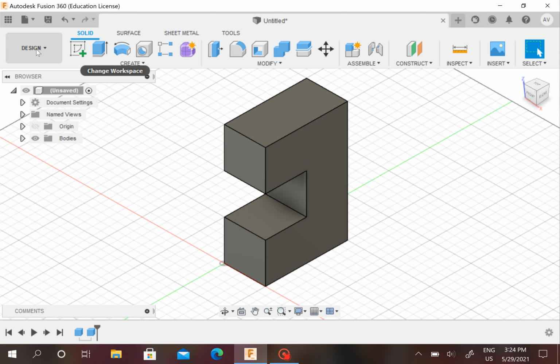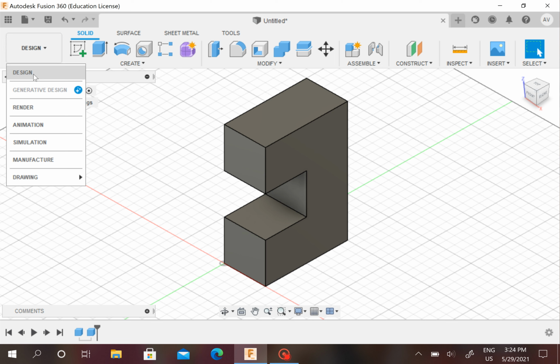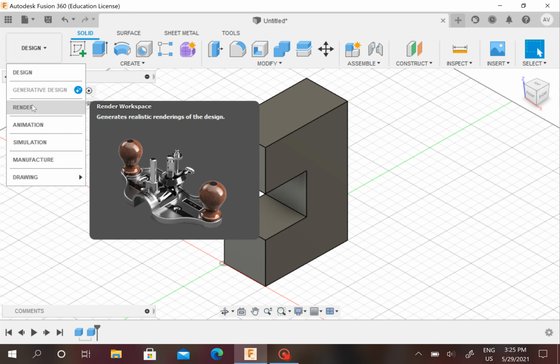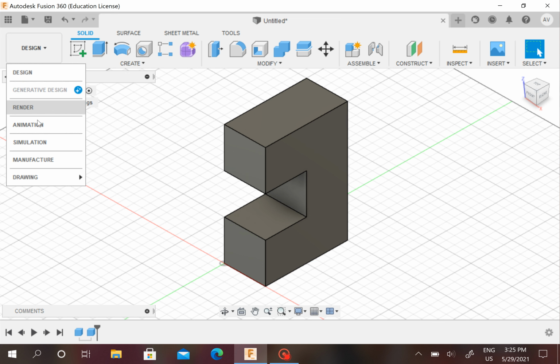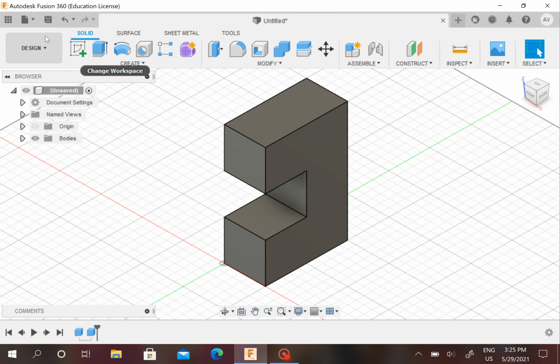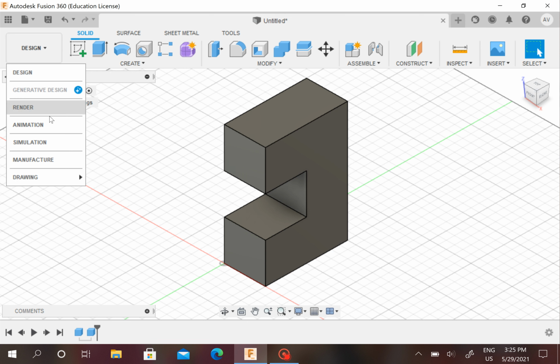We see this arrow, click it, and we have 1, 2, 3, 4, 5, 6, 7 different workspaces. I've shown you the render some time ago, and I want you to go all the way down to drawing, and then from design. I'll go through that one more time. Design, all the way down to drawing, from design.